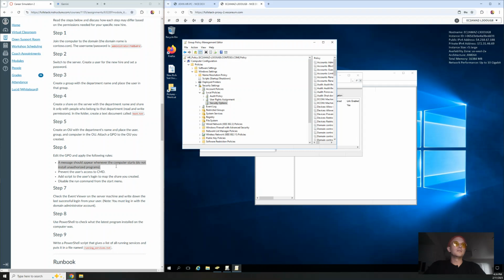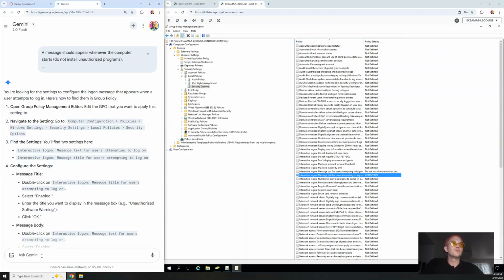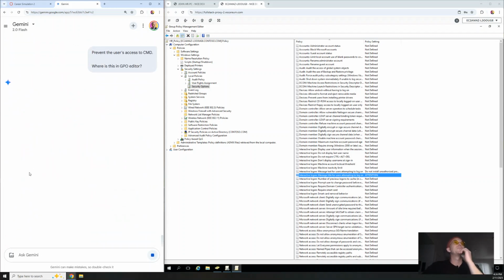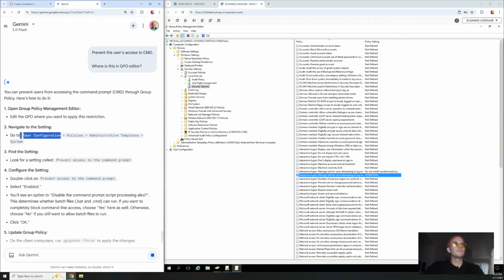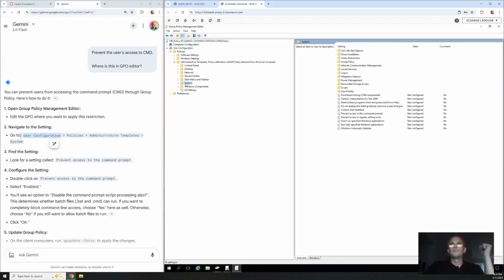Let's go ahead and go on to the next one. Prevent the user's access to the command line. Not even going to futz around with this one. Where is this in the GPO editor? You would think it's in user configuration, right? Okay, that's a good start. Opening user configuration, going to policies, administrative templates, system. Now there's a bunch of stuff here. We need to look for a setting called prevent access to command prompt.